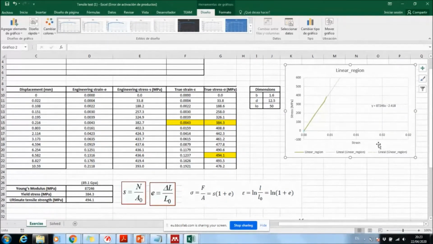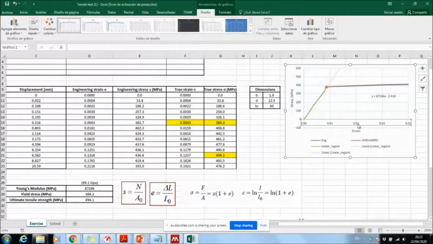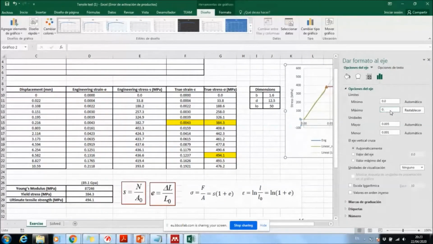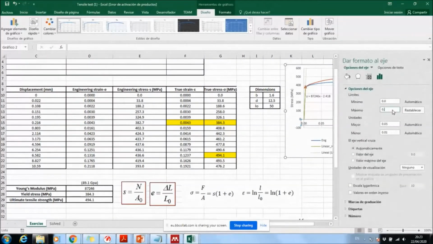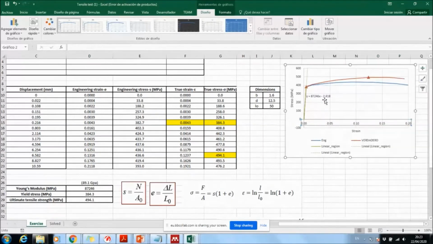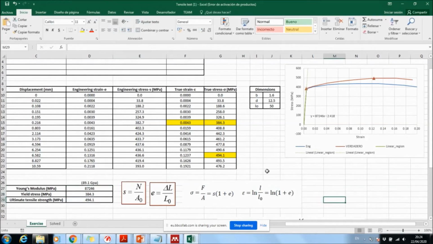I'll just finish this just to show you the end of what the curves may look like. And then, okay, guys, so I think with this we're almost done. We already got our two curves, the engineering and the true, calculated the ultimate strength, yield strength, and the tendency line with the Young modulus. So yeah.